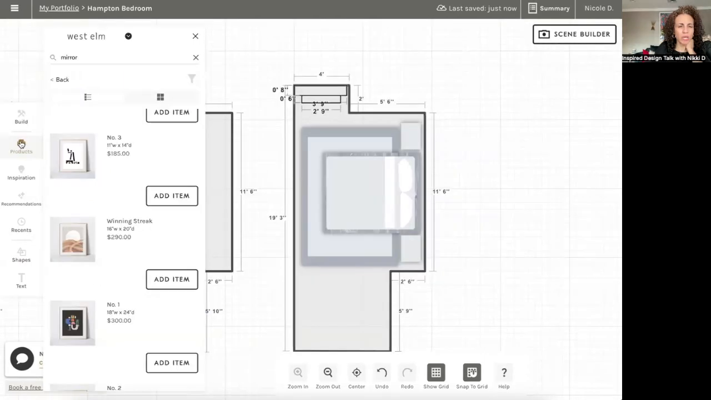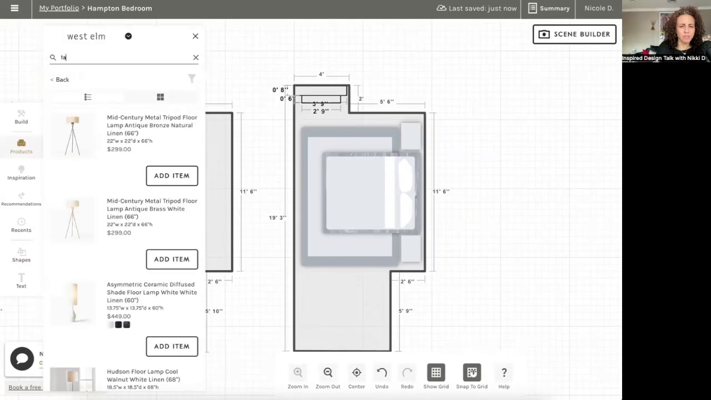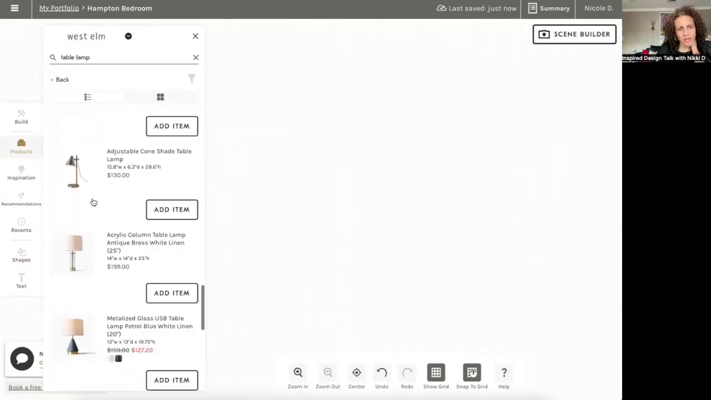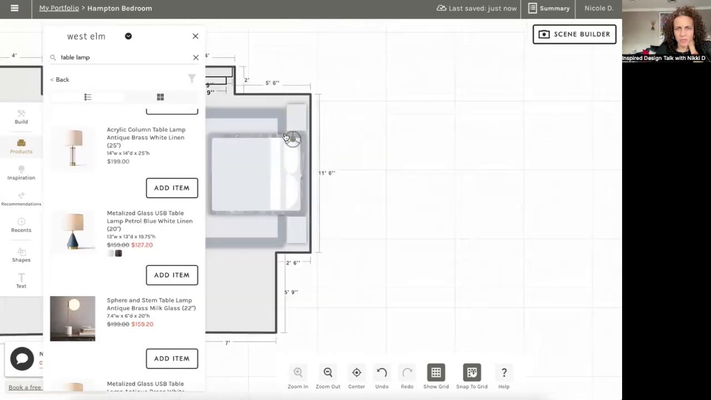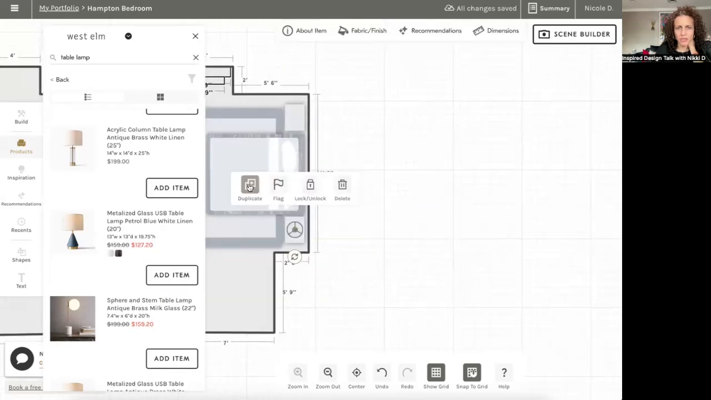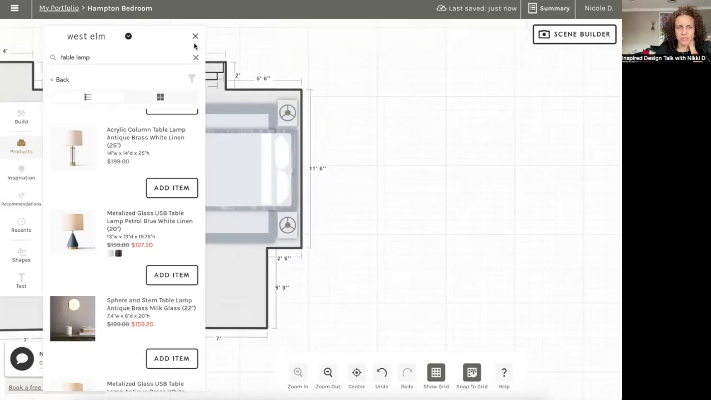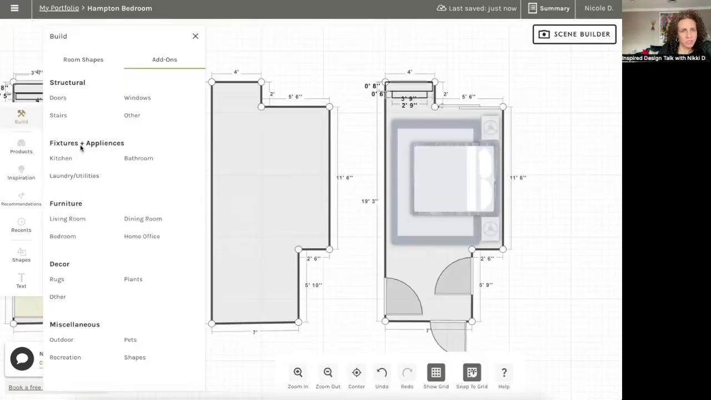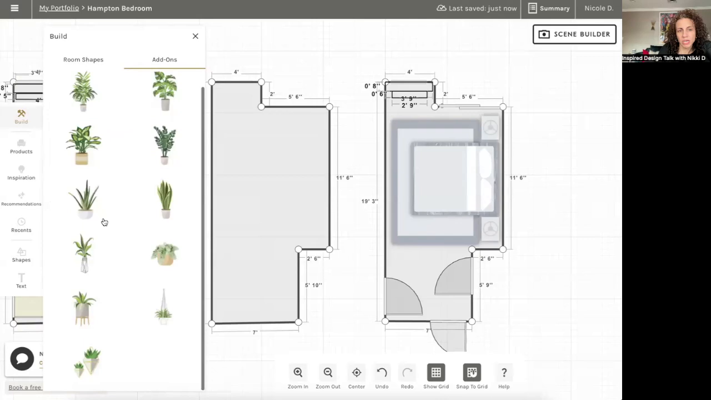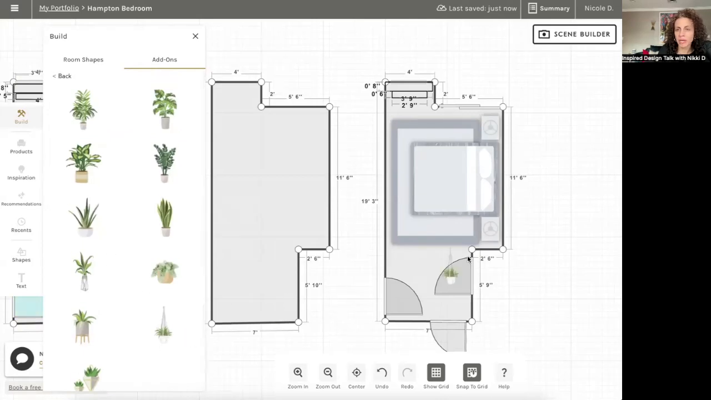Now I will go into the products. I'll type table lamp. I have to look for the one that I want, pull it out, put it onto my nightstand, and duplicate it. So now I have 2 nightstands, I have the bed, and I have my area rug. In build add-ons, they do have plants, so you can add a cute plant. Maybe we'll add a hanging plant in the corner and see what that looks like.